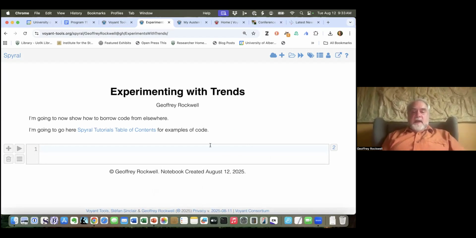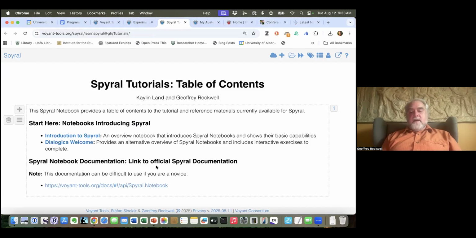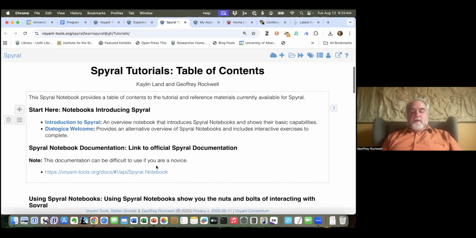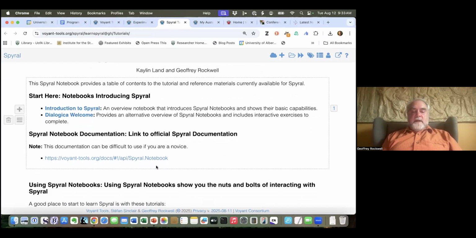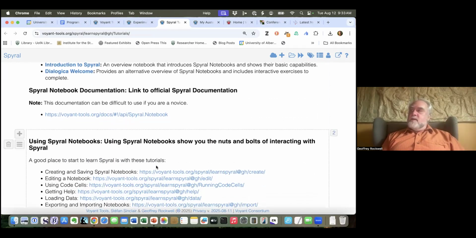So what I'm going to do now is go to the list of tutorials. This is a Spiral notebook, which has a whole mess of different notebooks that can help you learn Spiral, but can also give you examples of code. And I actually went there yesterday when somebody asked me about named entities and whether or not I could create a social network graph or map them.